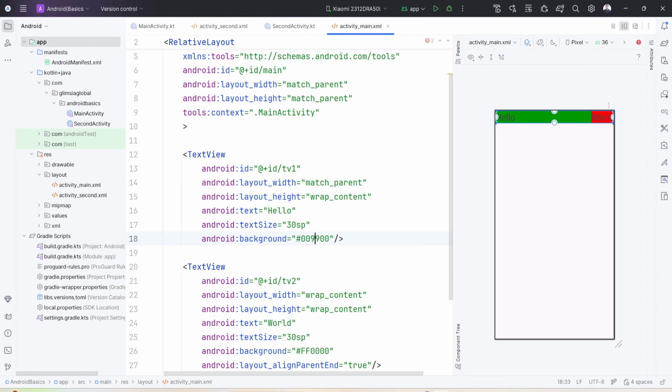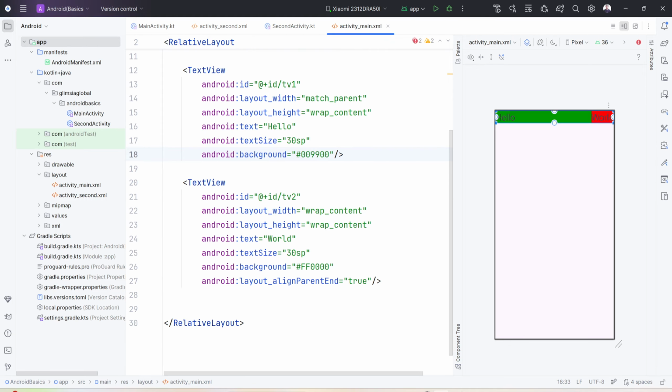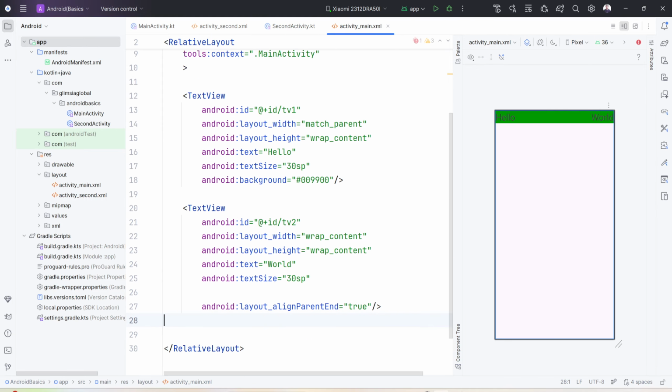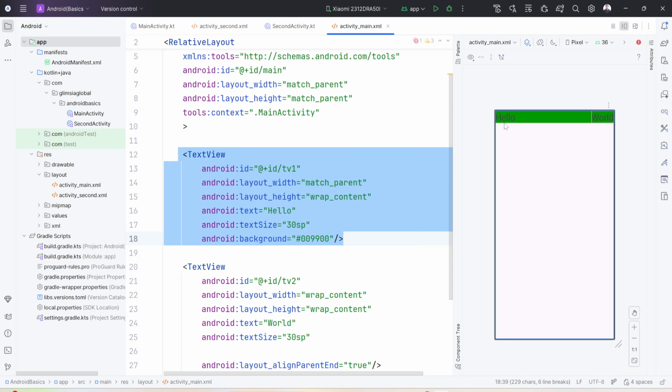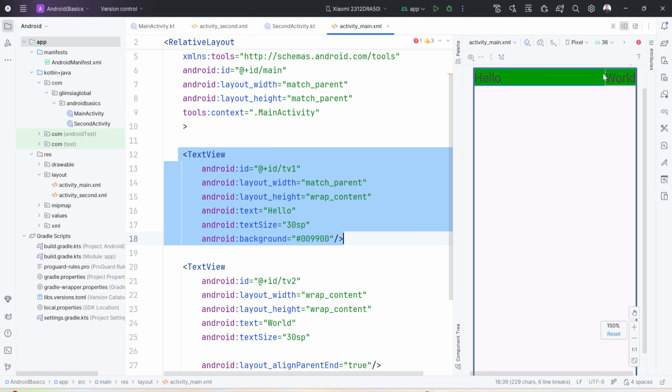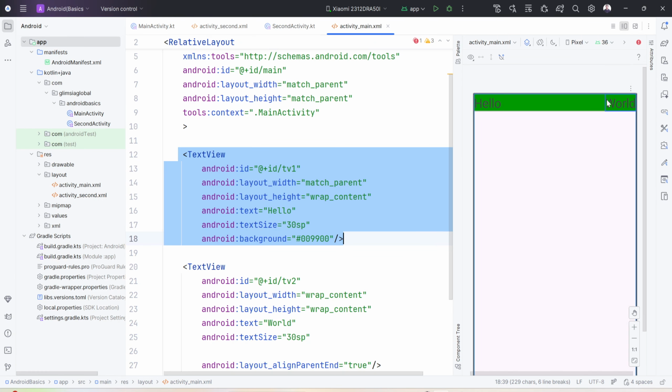See, we have given match parent, and for simplicity let's remove the color of this world. Now see, this hello is taking the whole space, correct? But let's say we want to keep it to the left of this one. I mean, this hello should go till this line only, where the world is started. Okay, we don't want to overlap.